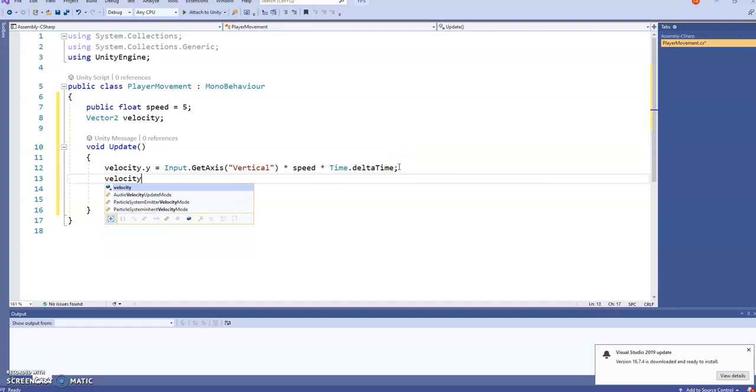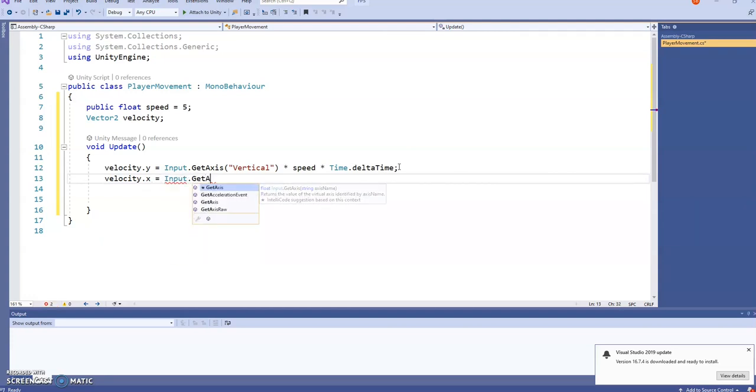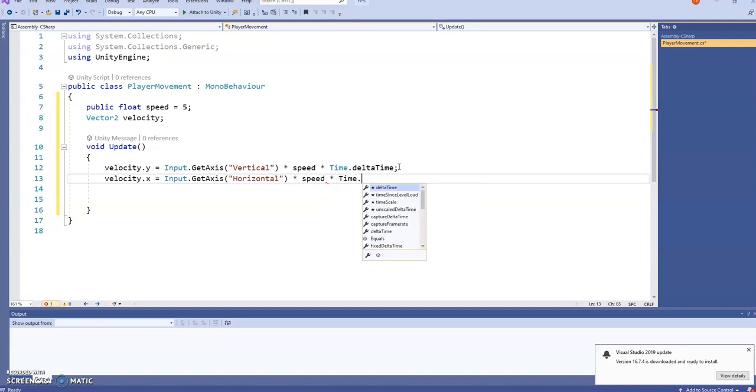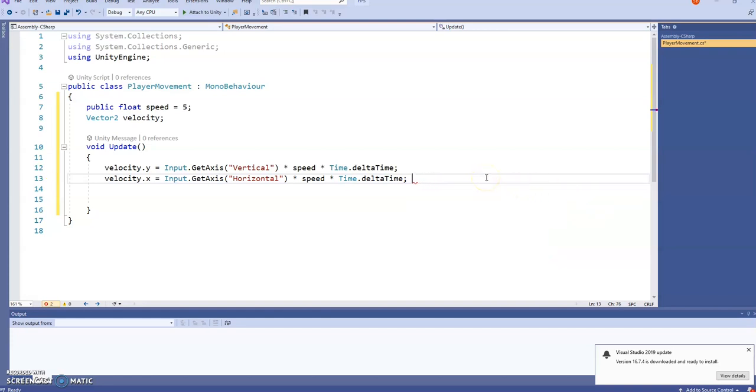Next, I'm going to do the same thing for the x value of velocity and get the x-axis value of our input. I'm also going to multiply this by speed and also Time.deltaTime. To finish one of those sentences, if I type in time but not in caps, you can press tab and it'll autocomplete for you, which is really nice. Lastly, now that we have our two variables, we just need to set our position to that.